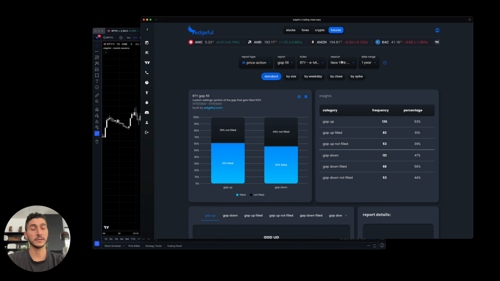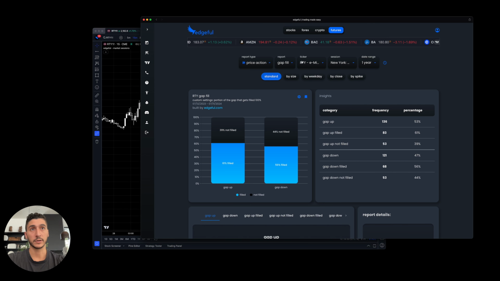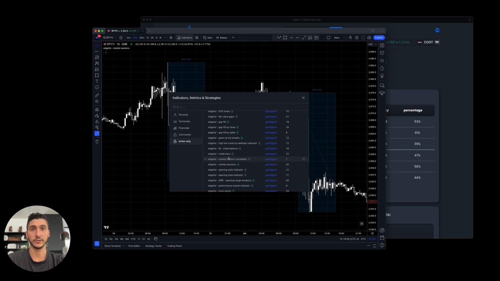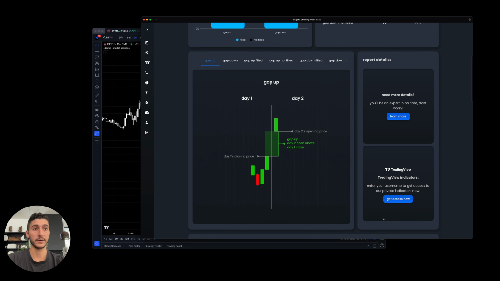I'm going to touch on these sessions quickly because they're very, very important. So here we're looking at RTY, which is what we're looking at here, RTY, and this is Tradingview. You can see I have these blue boxes. And this is our edgeful market sessions indicator. So you can see right here, market sessions, this is the one that I'm referring to. The way that you get access to this is you just scroll down, you click on this get access now.